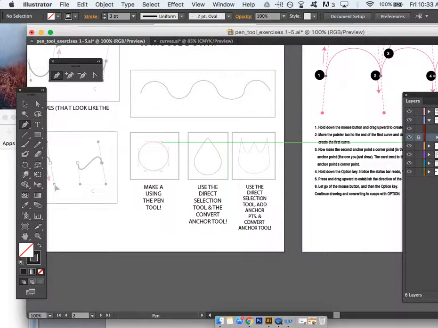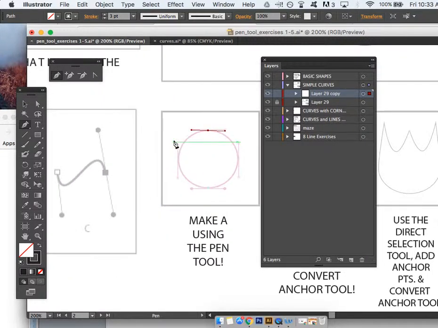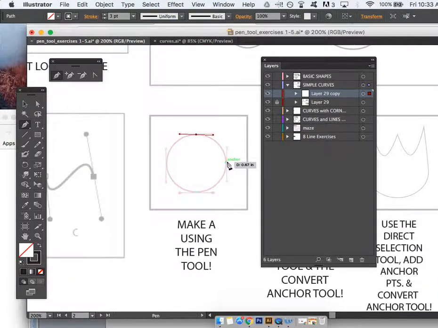Okay, so I'm back here, and I'm going to make sure, again, I'm working in Simple Curves Layer 29 copy. And to draw a basic circle, I'm going to come over here and drag across like this. I'm just going to follow exactly what I have. And that's, granted, not perfect. Mine's not perfectly straight, and you'll see what that does.